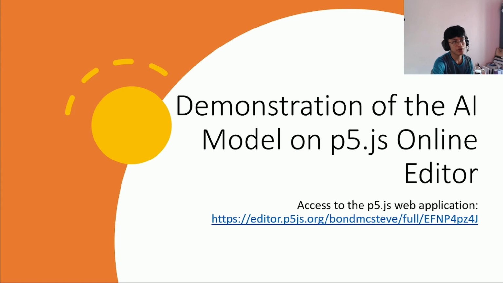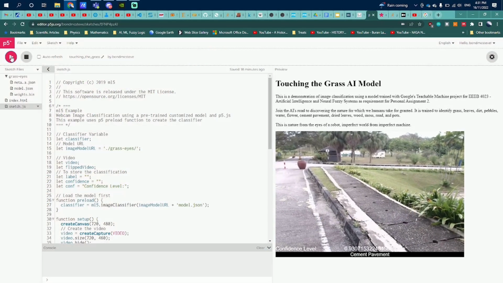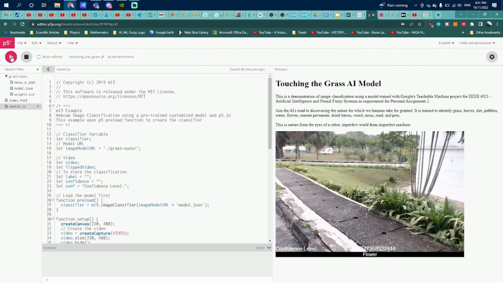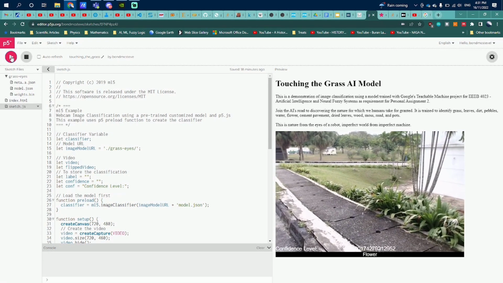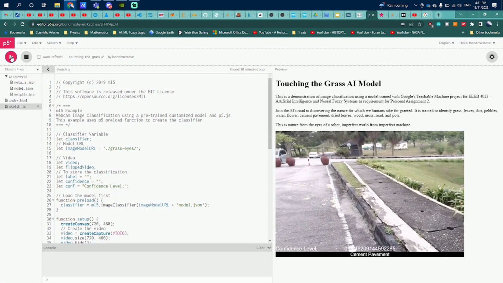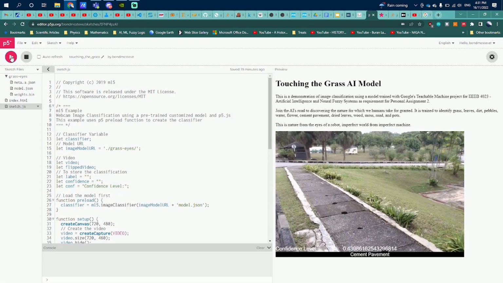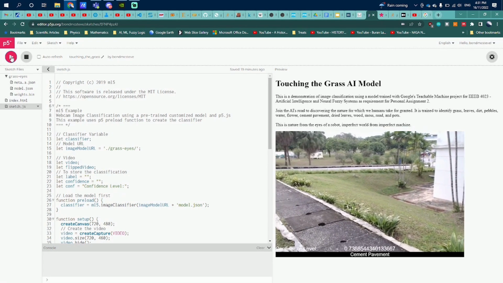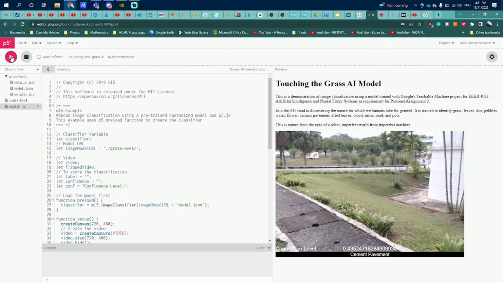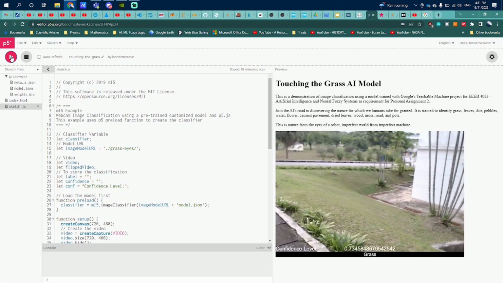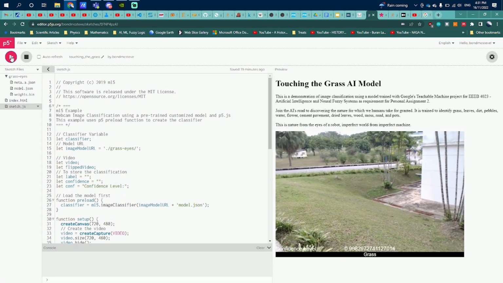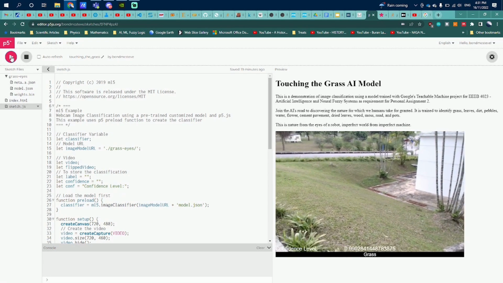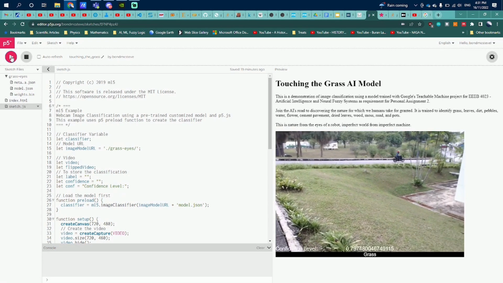Okay, let's begin with the demonstration of the AI model on the online editor. As you can see, we are running this project on ML5JS. But to be honest, we are running on the P5 online editor, with a model from Teachable Machine by Google. On your left side, there's the files directory, which contains all the necessary AI models and also the JavaScript which runs this model in P5. Now I will show you how this works.